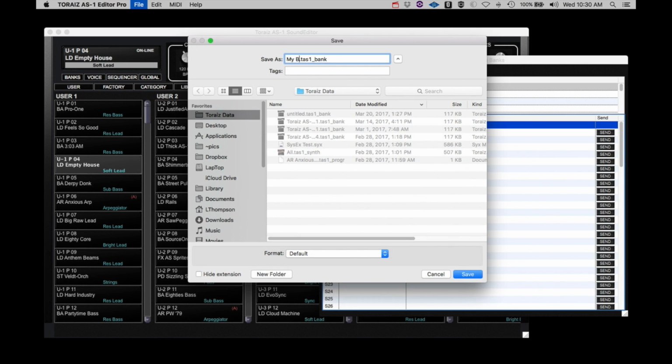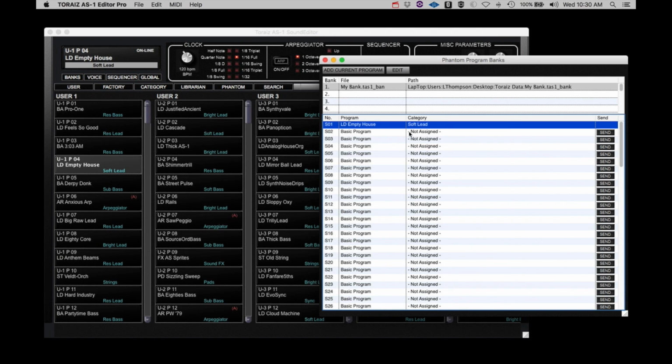I would suggest creating a new folder to save all your Phantom Banks in. You will notice that after you save the file, the bank is now named in the list. The AS-1 editor will load the currently saved group of phantom banks the next time you start up the editor.